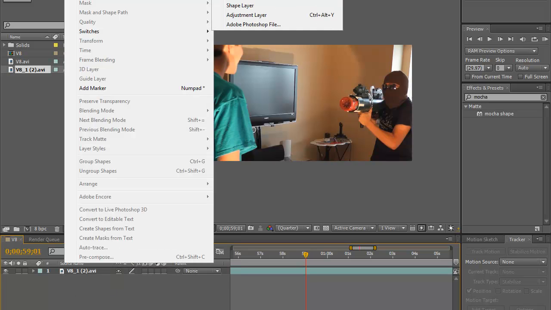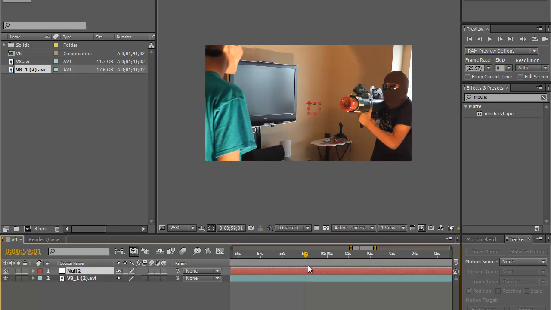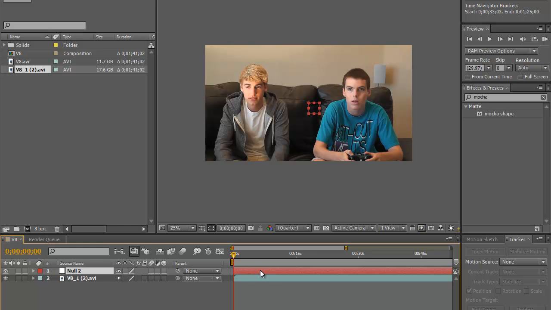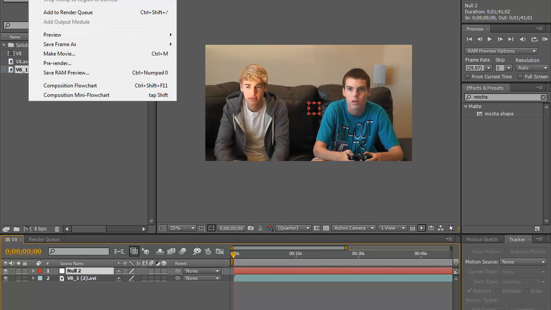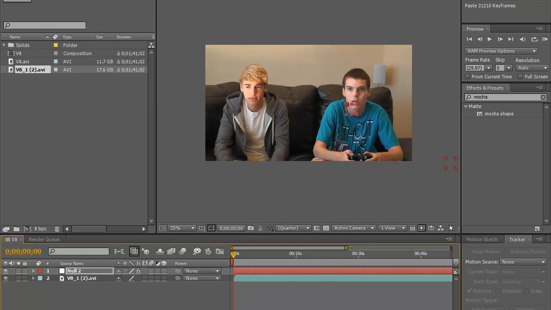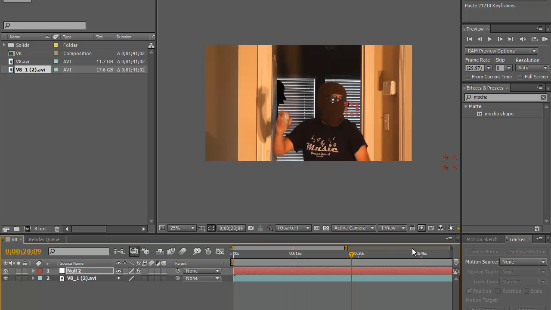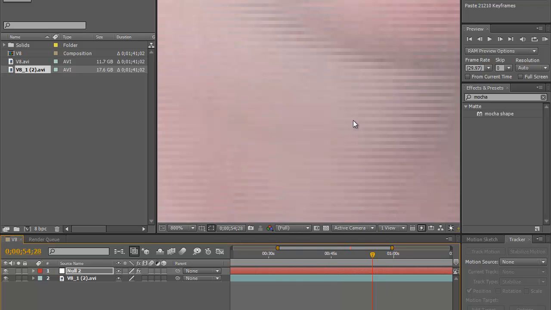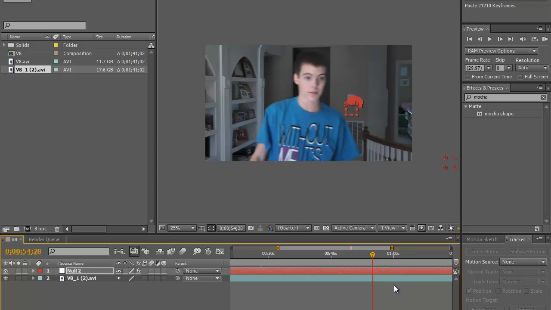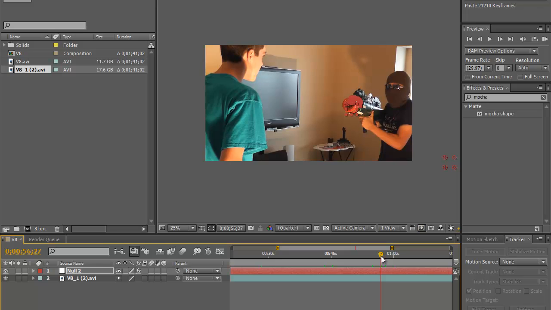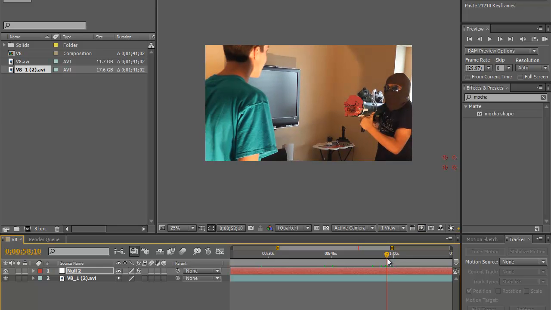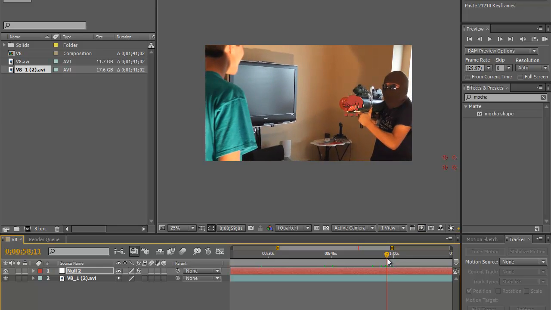You're going to create a new null object, go to the beginning of the video, and go to Edit, Paste. That pasted all of the information. Let me make sure. Yeah, it's all in there. Alright. Now what we want to do is get to the part where he starts charging, which should be right here.